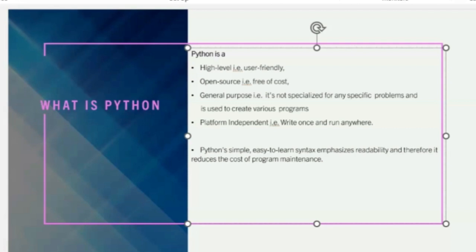And the good news is it is open source. So which is my second point. This is open source. That means free of cost. No license fees are included.